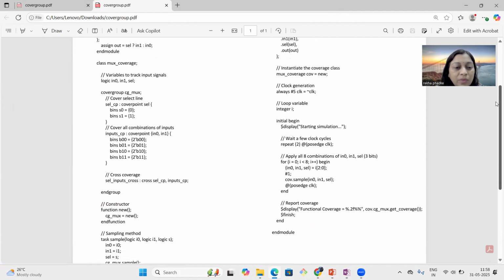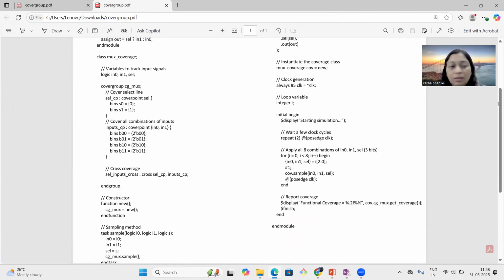Then once you do this, you have to terminate the covergroup, and the syntax to terminate it is endgroup. So covergroup started here and I'm ending it here. So this is inside the class mux_coverage, right? So the DUT is separate. I've written it outside this class, but inside the class mux_coverage, I've defined the covergroup based on how many bins I want for each variable, following the syntax. Then I've terminated with endgroup.